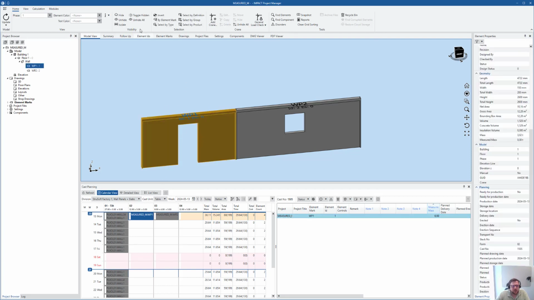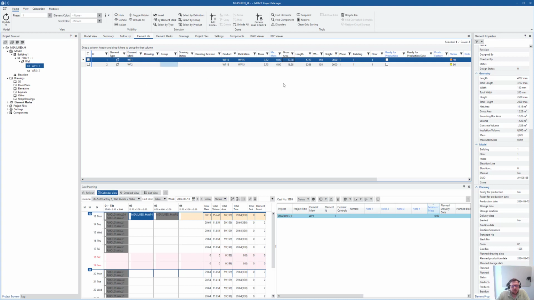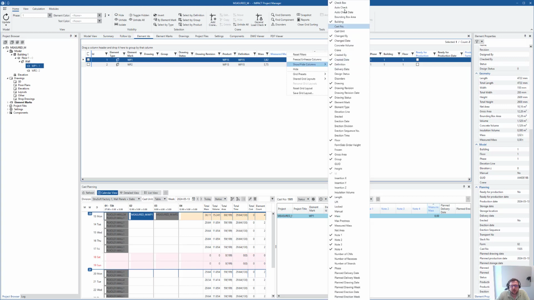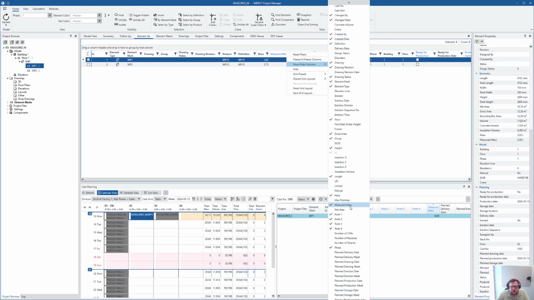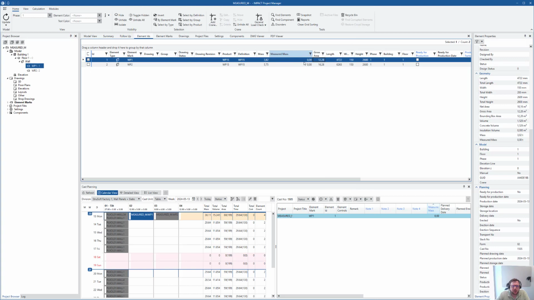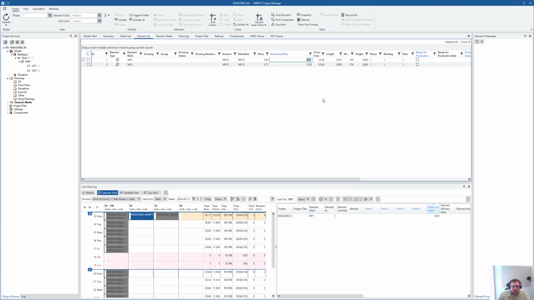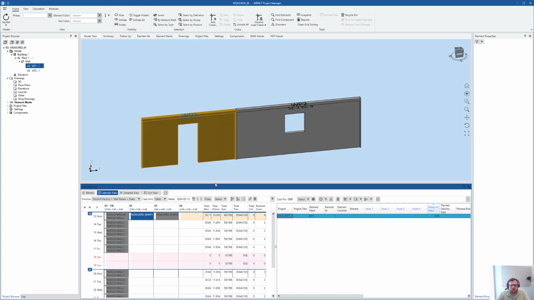You can either go to the element grid here in Project Manager, and we have the measured mass. If you don't see it, right click and find the measured mass and activate it here. So you can go in here and add something and then save it and so on. So that's the first option. Then you can do it here.